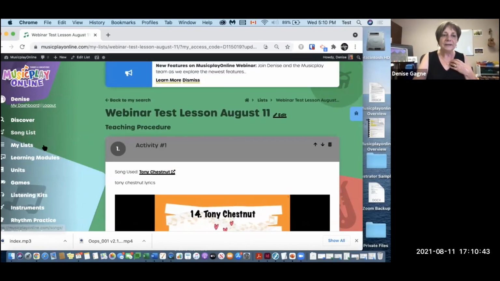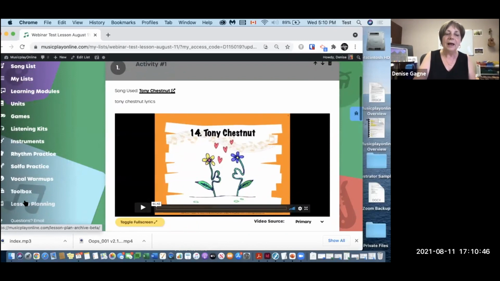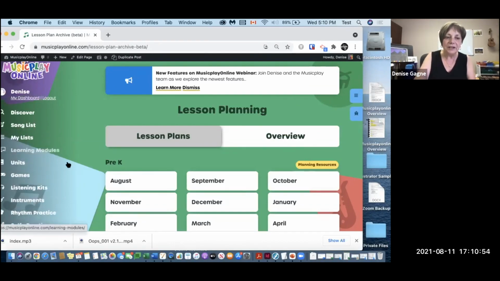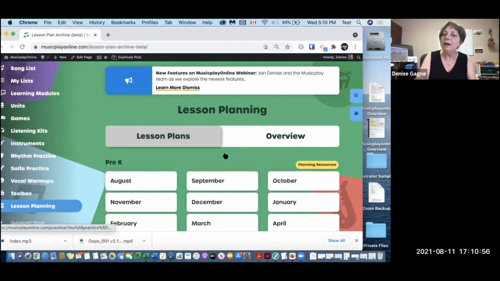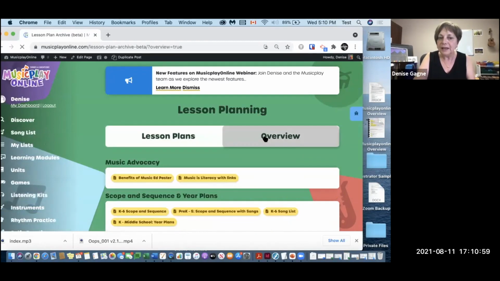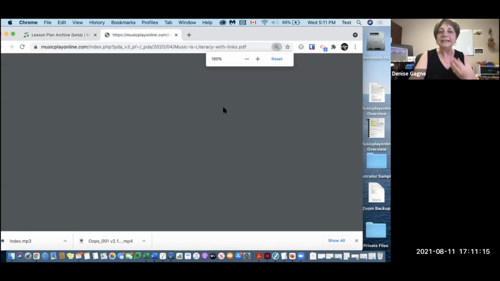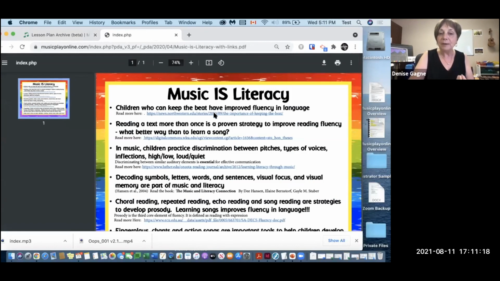Some of the other new things that are on the website. People find Musicplay big, and it is big. One of the things that I would suggest you do is to go into lesson planning, go look at the overview. And we've added the music advocacy posters here. As we build more of them, we'll fill this up even more. It would be lovely if we could have one a week. Danae's been building these and doing just fabulous. So this is my Music is Literacy, with links to the actual studies that talk about how children who keep the beat are more fluent readers.